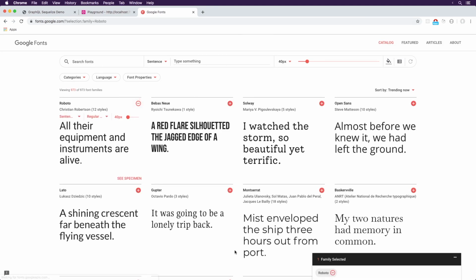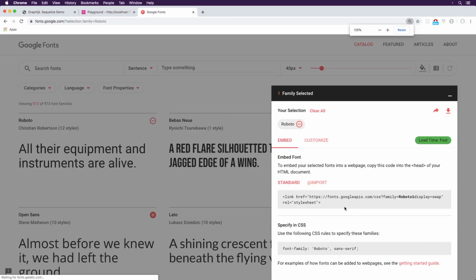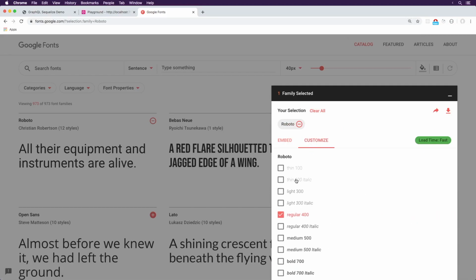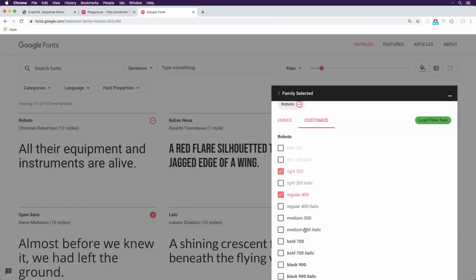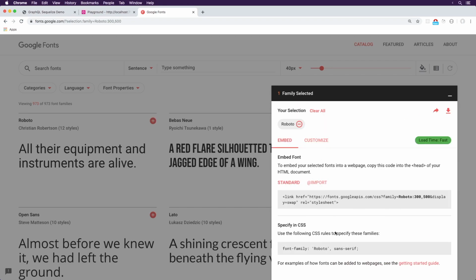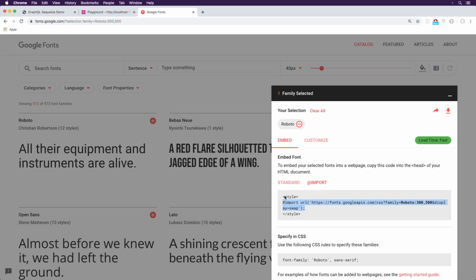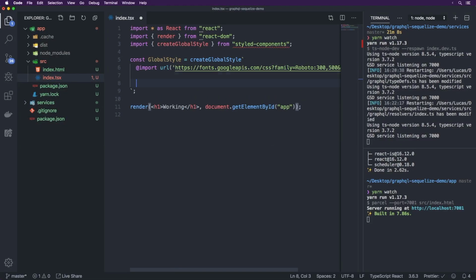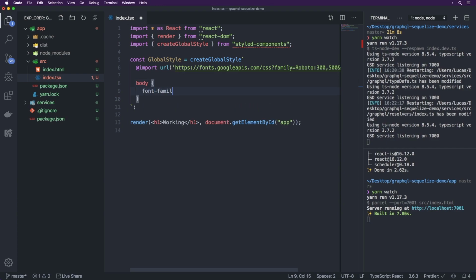So I'm going to use Roboto, and then for the font family here, I'm going to customize, and I'm going to specifically select 300 and 500 without 400. So now after I do that, go back to the embed, and I'm going to copy the import rule here. So just grab that line right there, and then I'm going to paste that right here, and then do body, font-family, Roboto, and then sans-serif like that.